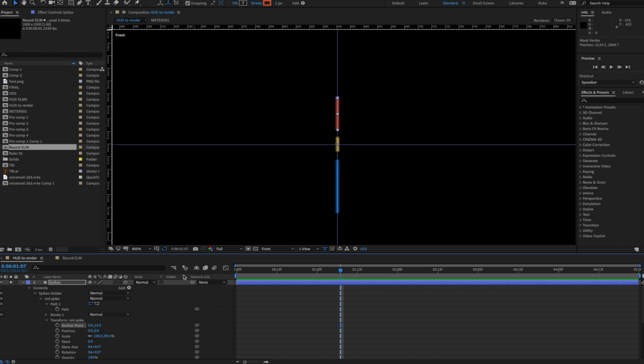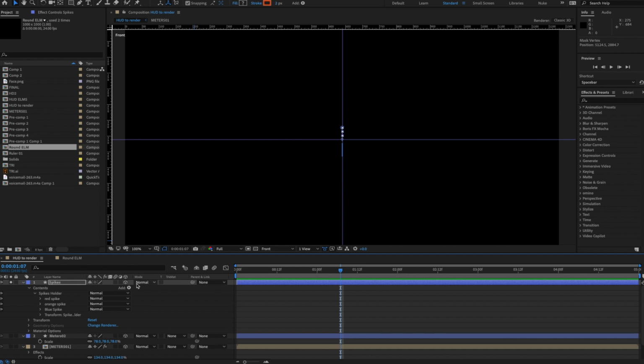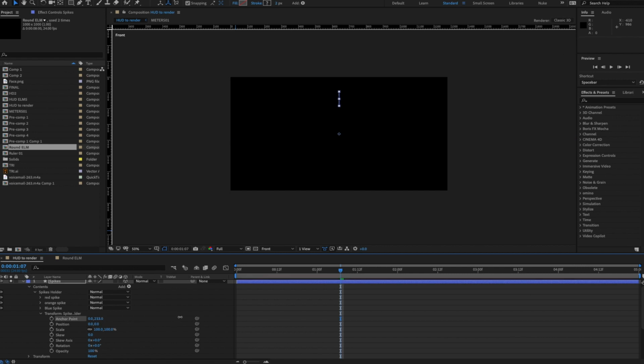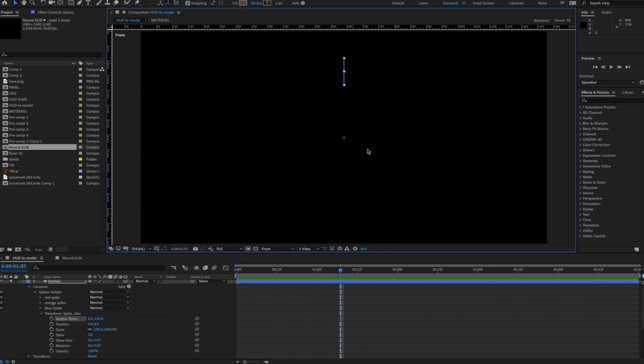Okay, so here's my initial series of spikes, and as you can see, there's a folder that holds them all called the spikes holder. Now what I'm going to do is at this point use the transform of the spikes holder, and I'll increase this to about so, just so that it's not directly centered. You can see my values here. Okay, I'll close this up.